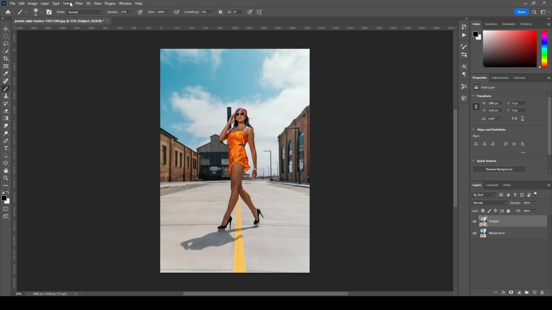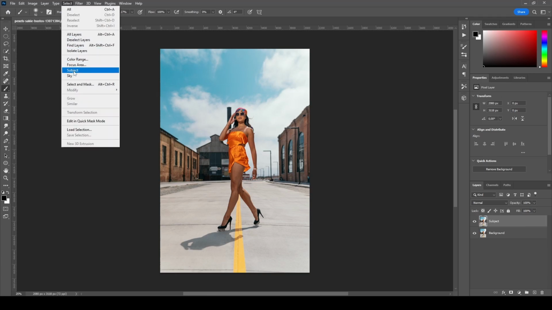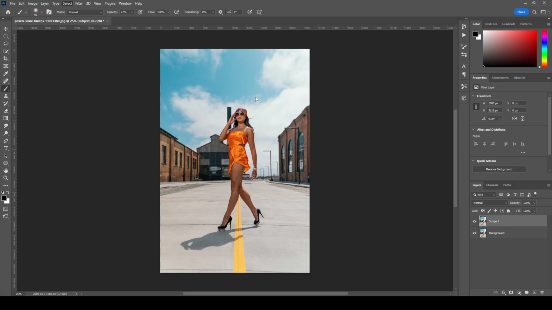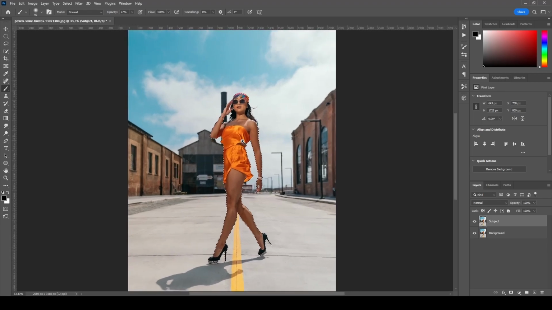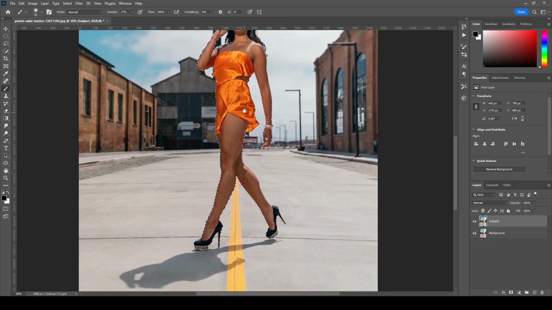I will move to the select menu and select the option that says subject. I will use, in this case, Photoshop artificial intelligence to scan the photograph and look for the subject. Once it's done, it's showing me a selection around the subject. I think it has done a really nice job.